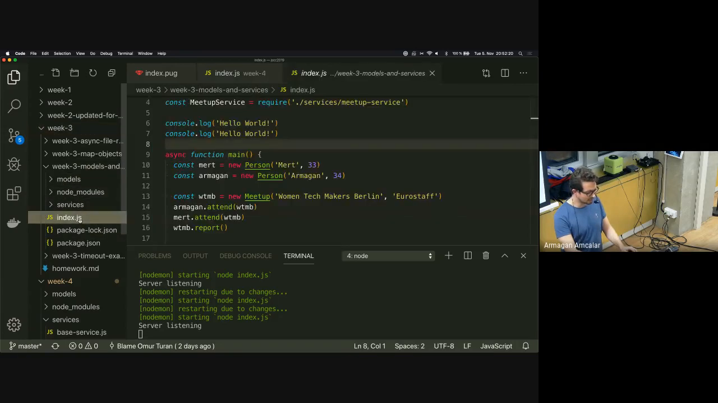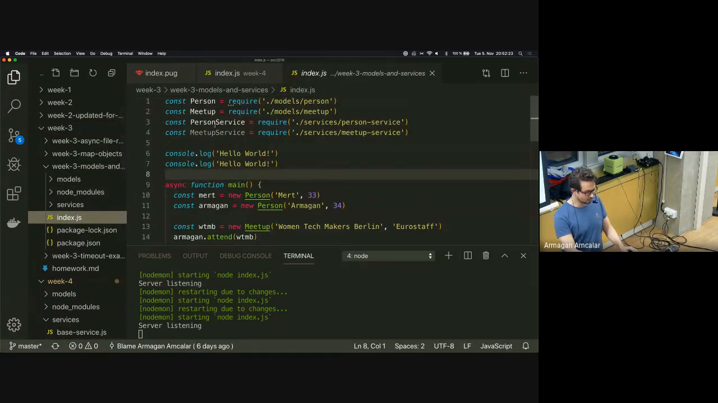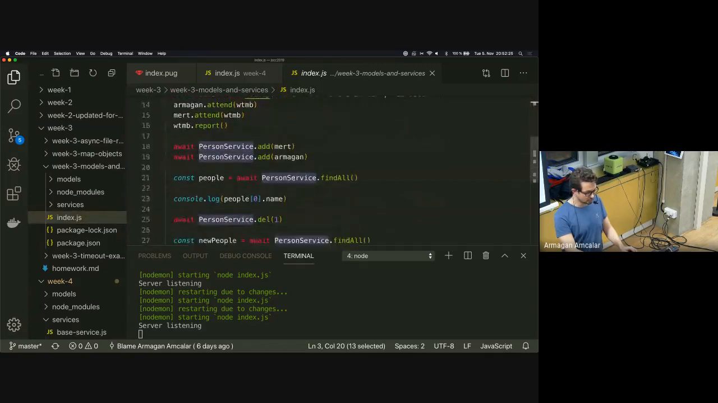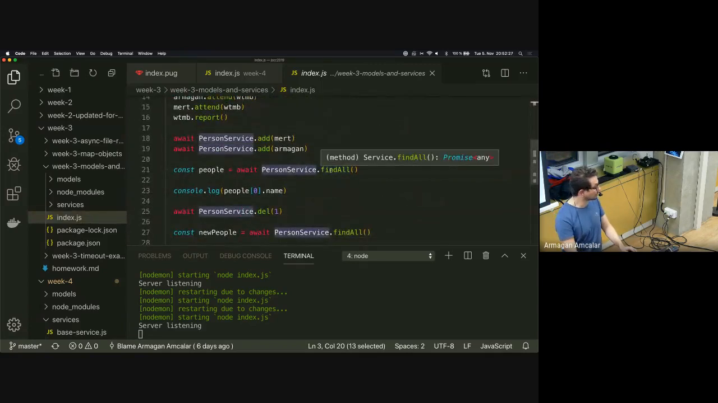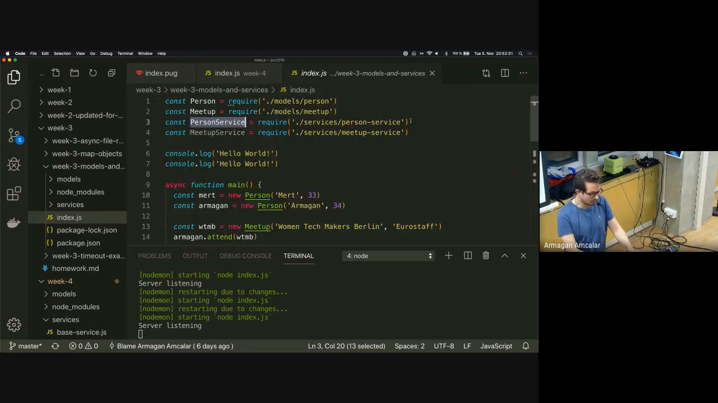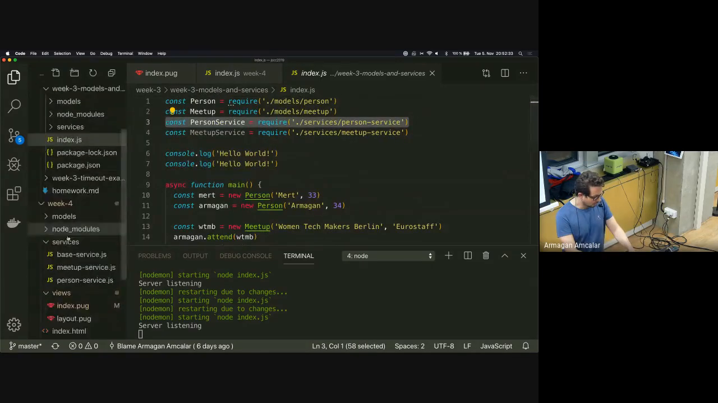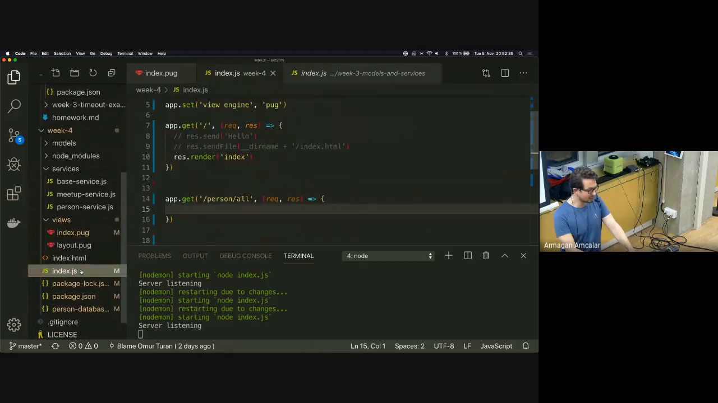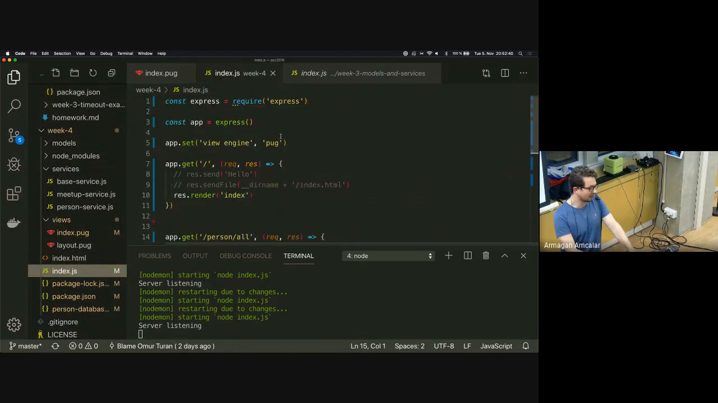For example, in index.js, we had this person service, and person service has a method called find all. So I can pretty much use this one, right? So let's do it. Yay. By the way, copying and pasting is, I don't know, 80% of my job. So there is no shame in it. It totally depends how good you can copy and paste. It decides on salary. Yeah.